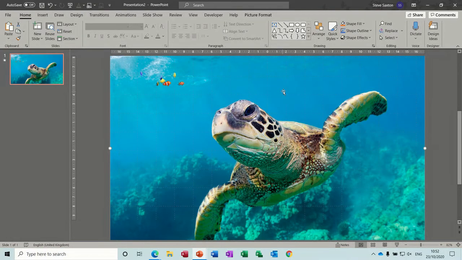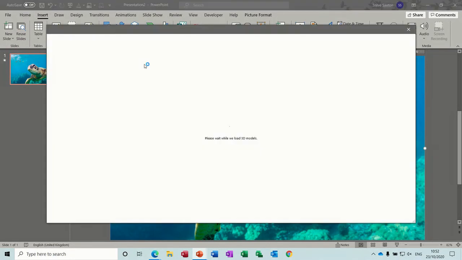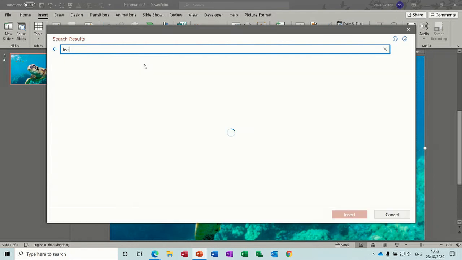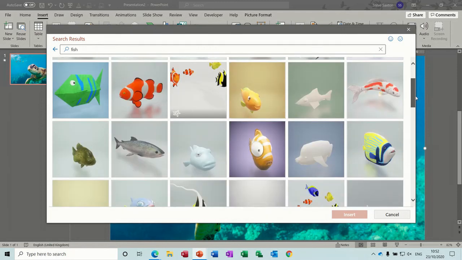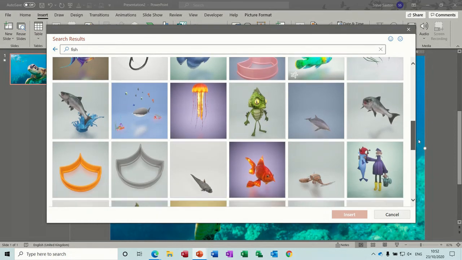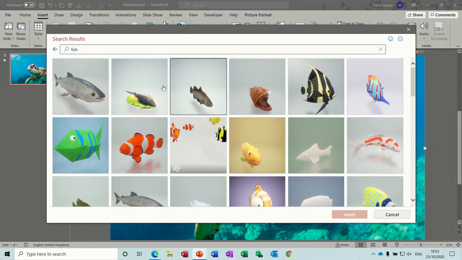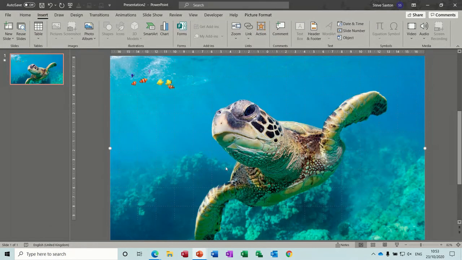Now, if I go into 3D models again and get a different one, so if I go to Stock Images and search for fish again, do I want that? Is that a shark? No, it looks like a trout, but I think it might be. No, it doesn't matter. I love that one. Insert.